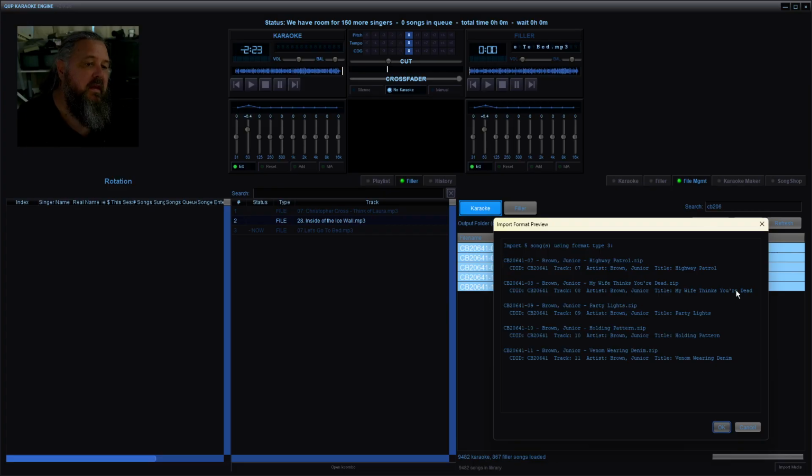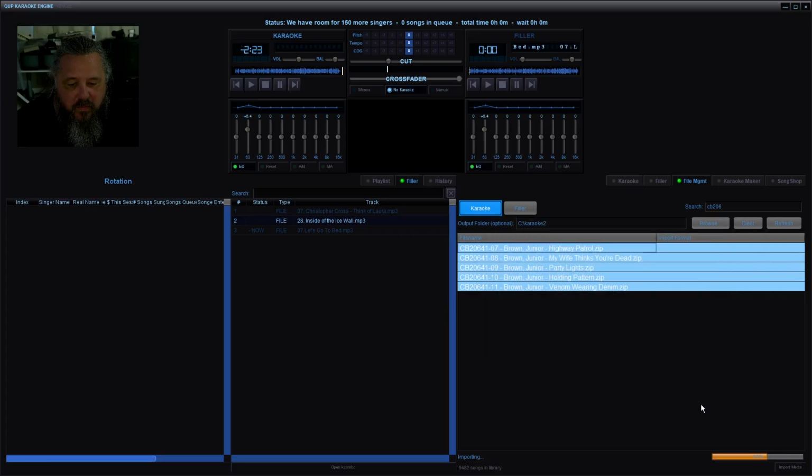So now the format in which you import your songs becomes a lot more flexible. So you can add your media, and then you can go back in and import songs using the format that the songs are stored in. But we take it a couple of steps further.